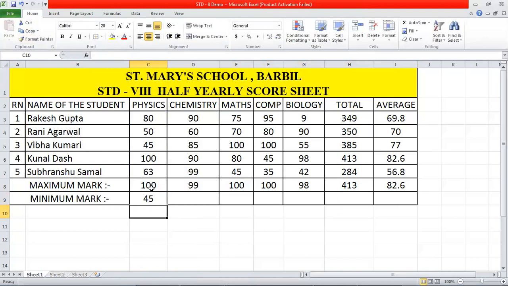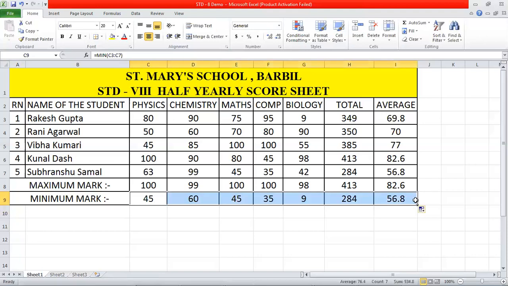So the minimum mark came. So in physics, out of 5 students, the maximum mark was 100 and the minimum mark is 45. Now let me drag it till here. Now see, the minimum percentage of the class is 56.8 and the maximum percentage is 82.6.